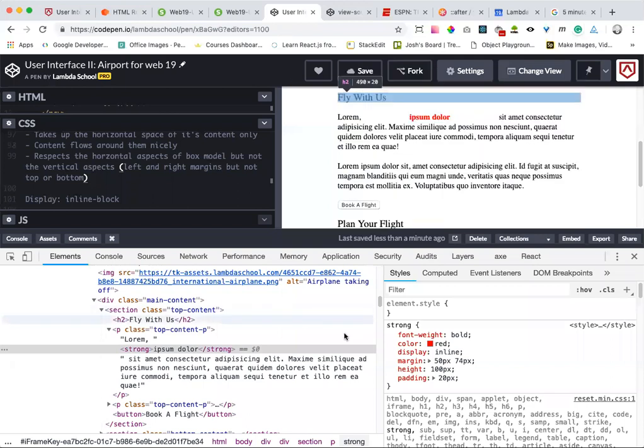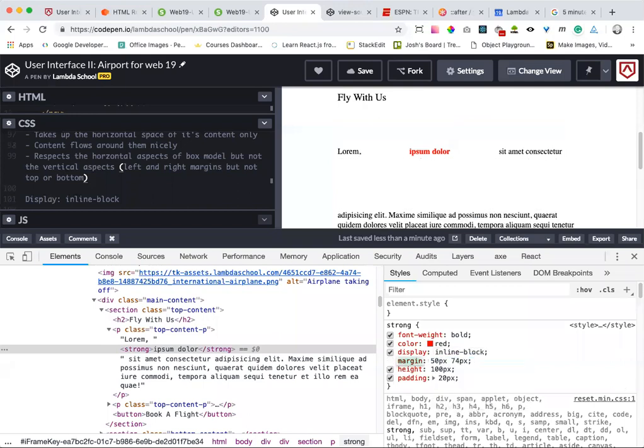Okay, so that is inline and block. So there's a third one though, called inline-block. So look what happened here. It's got traits of both. So notice it's respecting the box model completely. It's respecting my height.